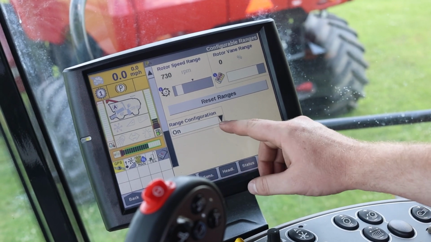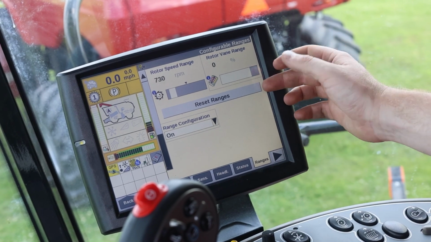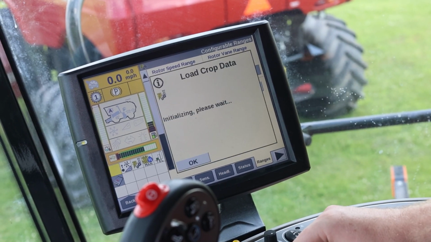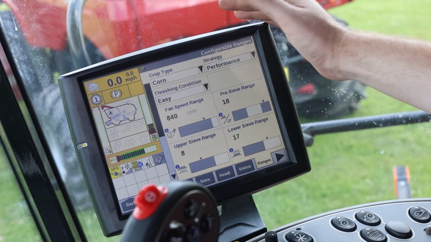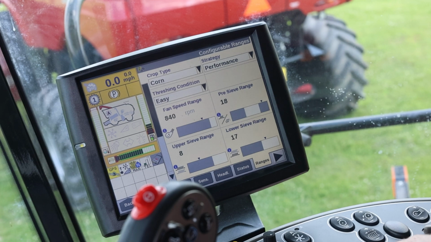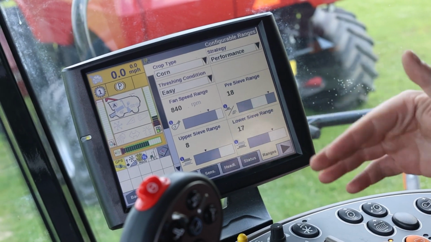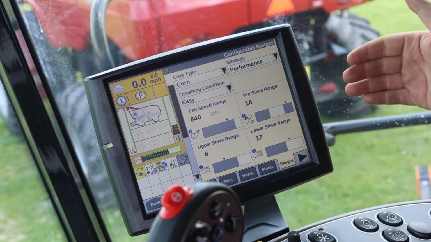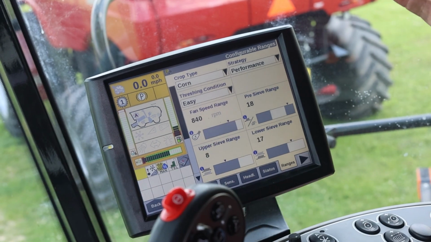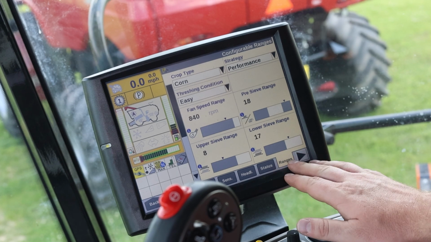We can turn on range configuration, same thing for turning it off. And like we have for the other thing, we can also reset ranges. So nice feature to use. Sometimes it makes the automation a little bit better just so it's not trying to hunt for a full range of where to set it. If you set it, sieves here to sieves here, it'll hunt in that range and get dialed in. So nice feature here is the range tab.